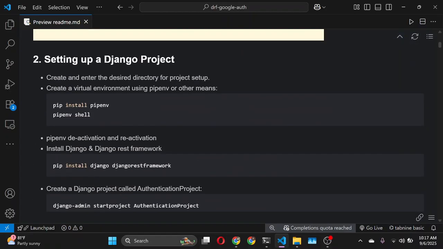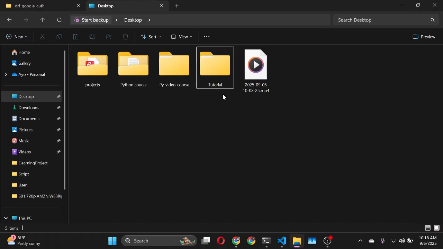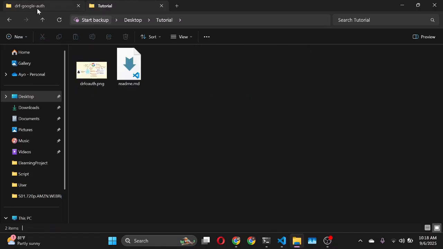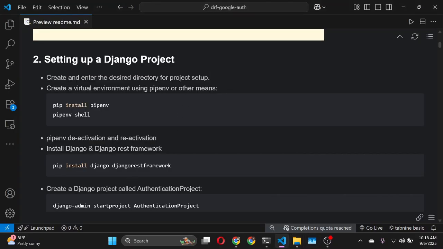So I'm just going to scroll to the top. The first thing it says is create and enter the desired directory for your project setup. I have already created the folder which I want to keep all the project files in, and it's called drf-google-auth. If you don't already have a project folder, I want you to create one, and once you create it, we can move to the next step.